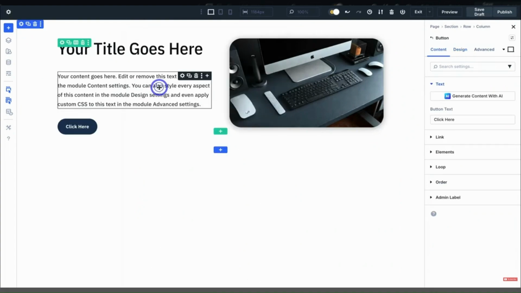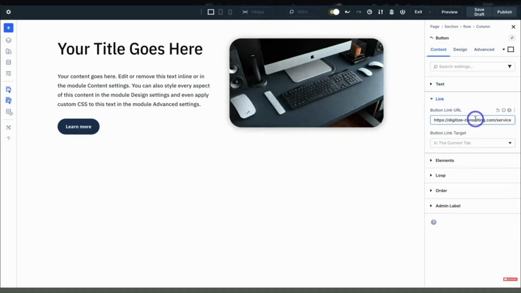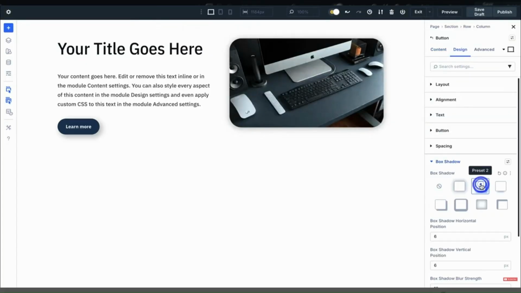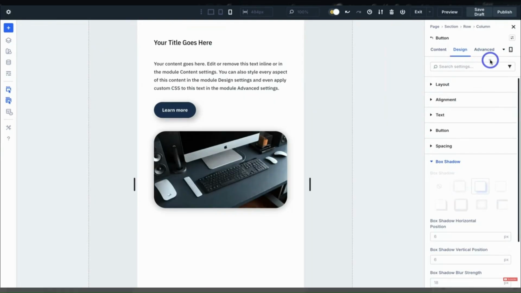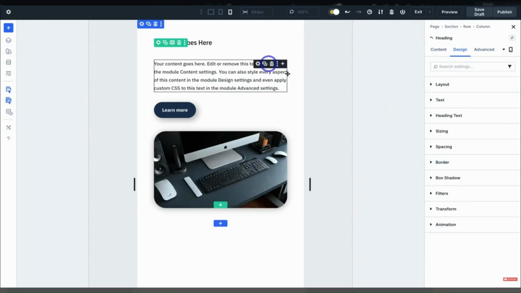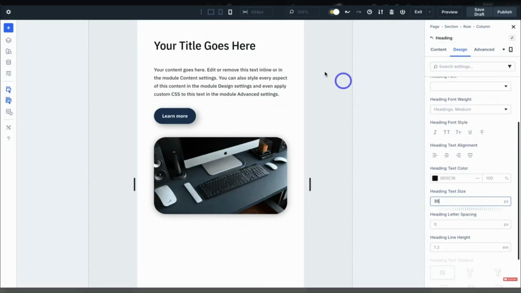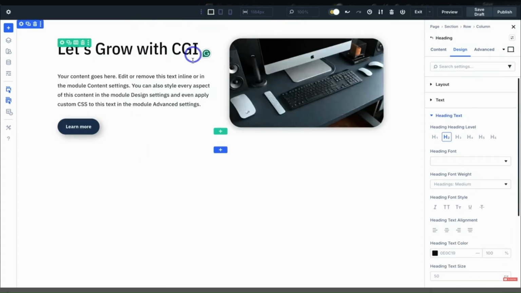Here's the button element, and for this example, let's change this to learn more. Add a link, which will take the user to our services page. Now let's navigate over to design, box shadow, and add this shadow here. Okay, it's looking pretty good. Again, we can make changes to this specific element so that it's responsive on tablet as well as on mobile, these different screen sizes. What I can do is click here, navigate down to heading text, and make this larger on mobile. I'm happy with that. Okay, let's navigate back over to this desktop view and change this content here. And I can also do the same with this content here.